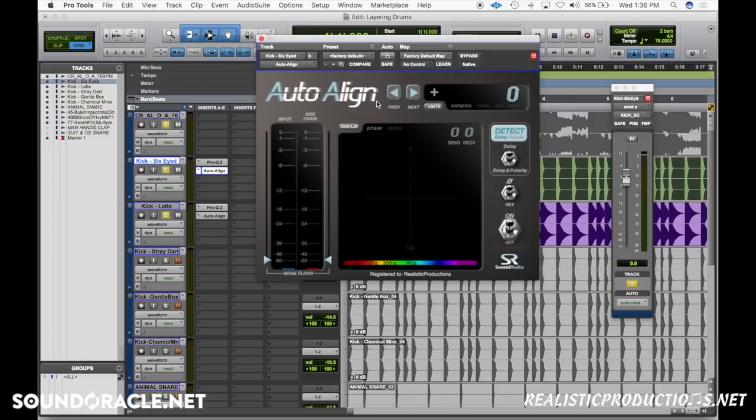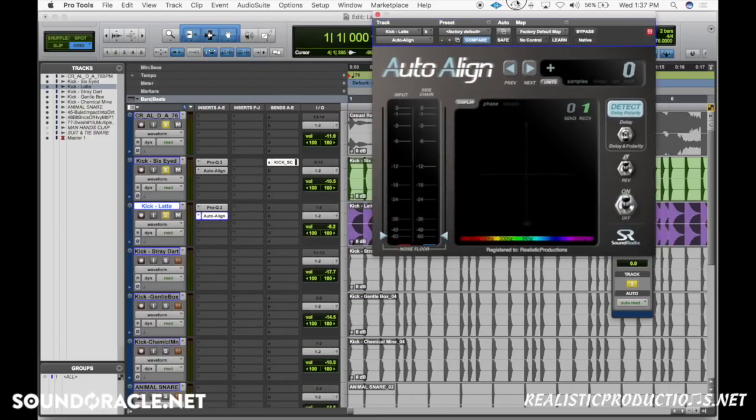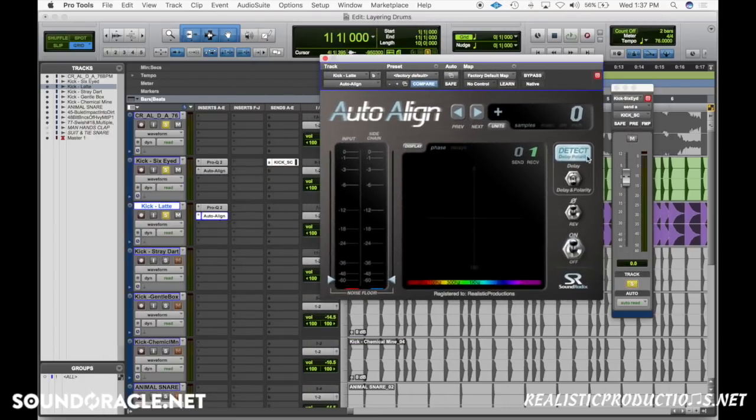This is just the one that I have, but they kind of work the same. So I can send this information from this to this kick right here, and now I can detect the phase and the delay and the polarity between the two, and then it will detect and see how out of phase it is. And so what I got to do is I got to run the information through there, so I got to play it, and then you'll see that this number will change.